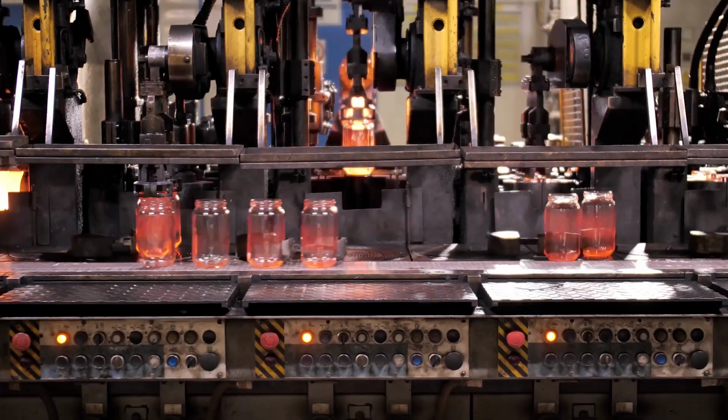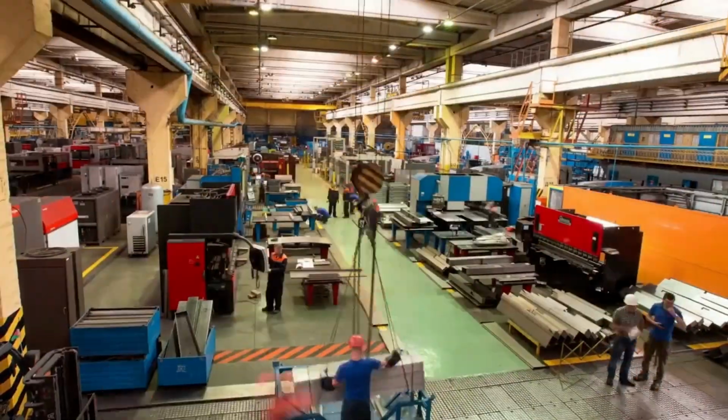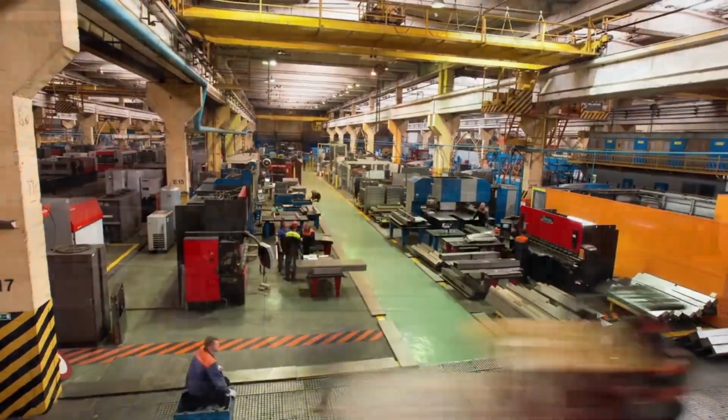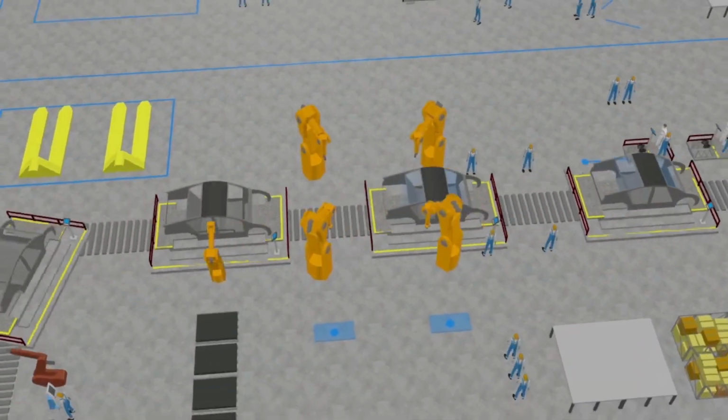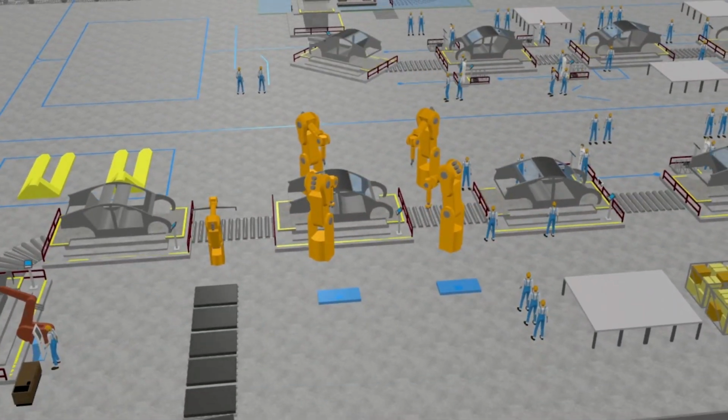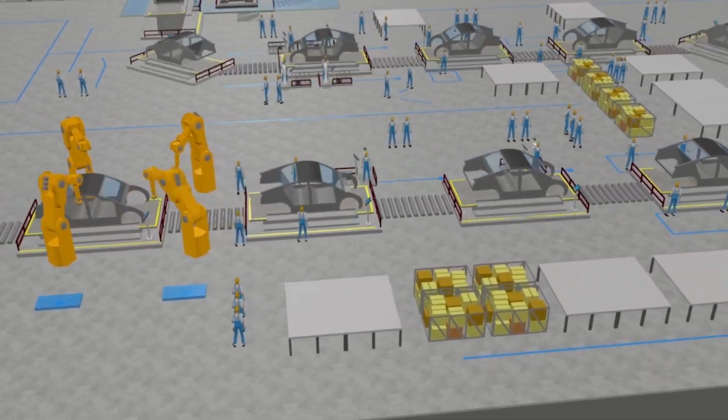Factories are under pressure: downtime, bottlenecks, rising complexity. You don't need guesses, you need proof. Meet AnyLogic, the software for building a living digital twin of your plant. Test changes in the model, not on the floor.